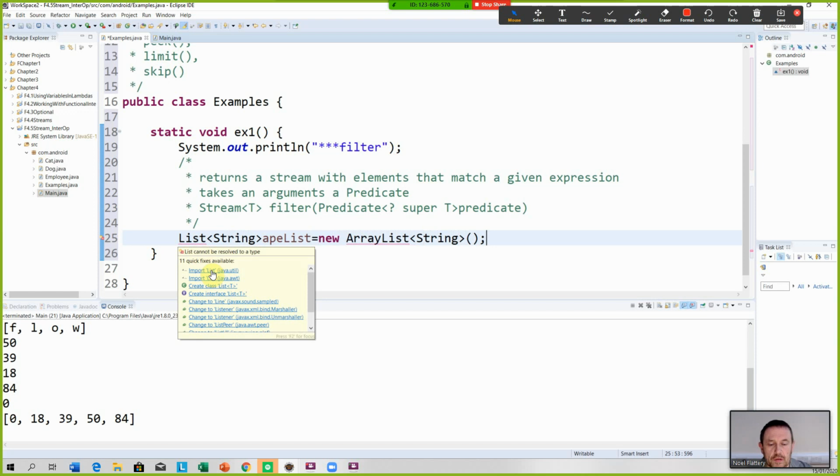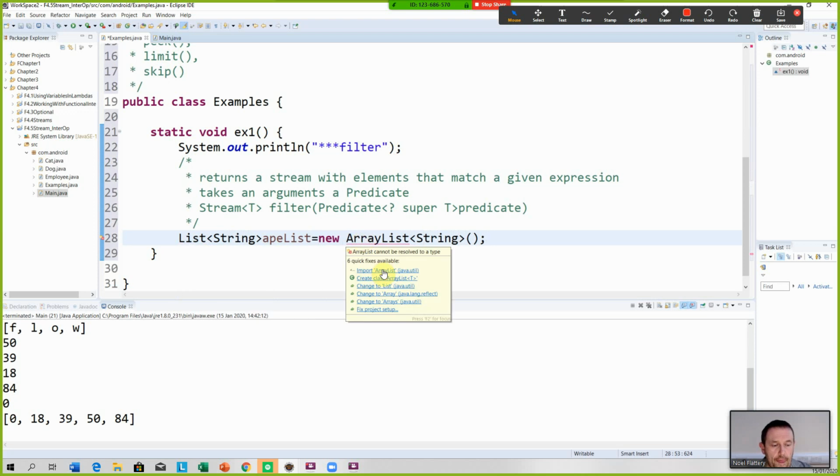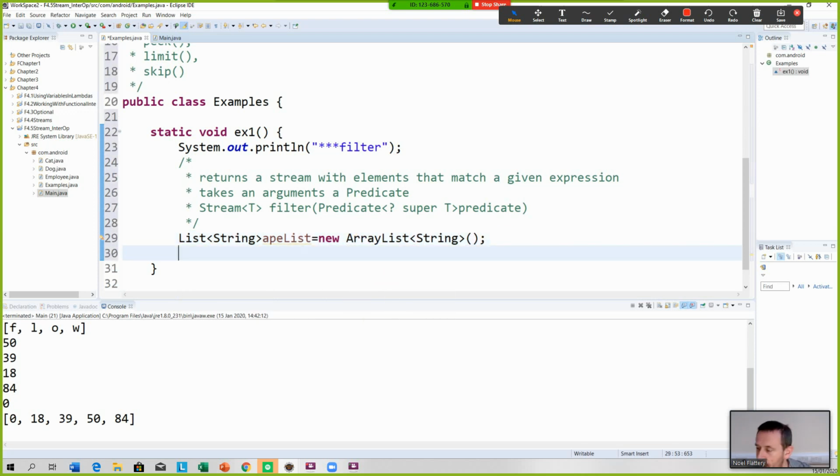So I need to import those two guys. Right. So I'm going to go stream, and it's going to be a stream of strings. Okay, and I'm going to call this apes. I have to do this guy.